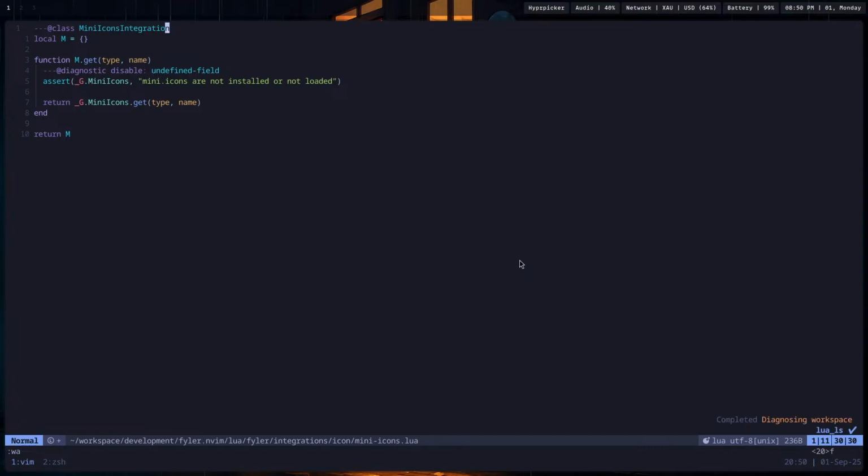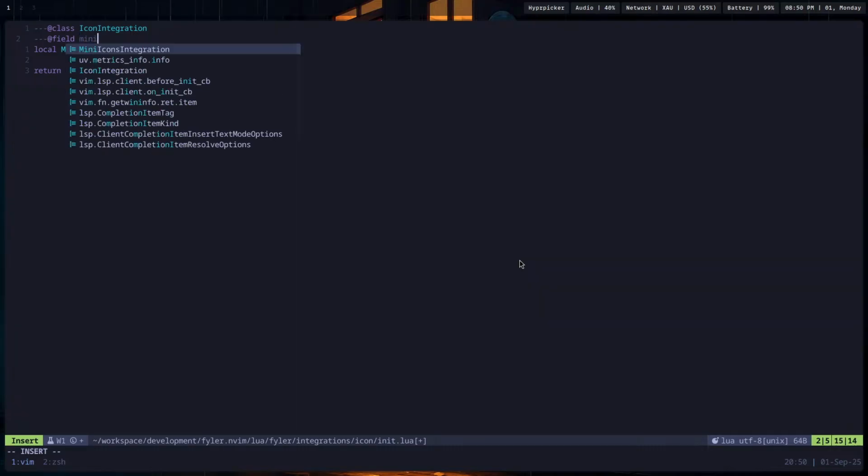So the next thing is the icon init, and let's do it like that. Icon integration, and it could have some fields. Is there anything in chat? Nothing. So we have a mini icon, right? So mini icon, like that. That's the thing.